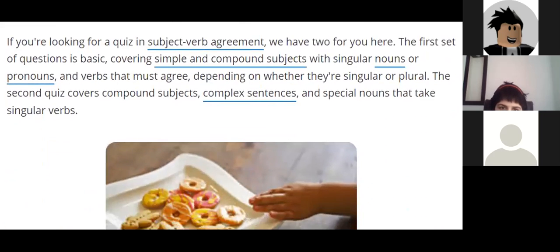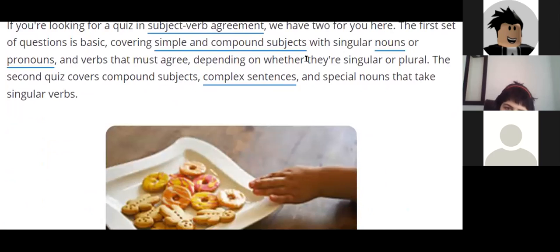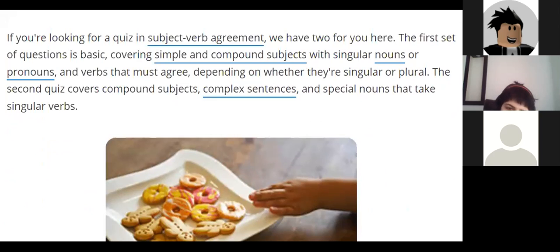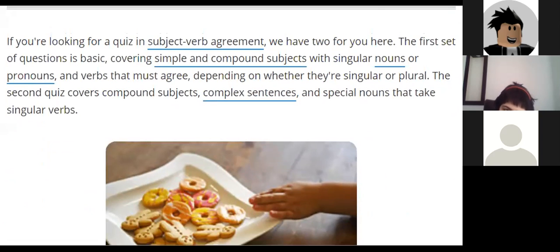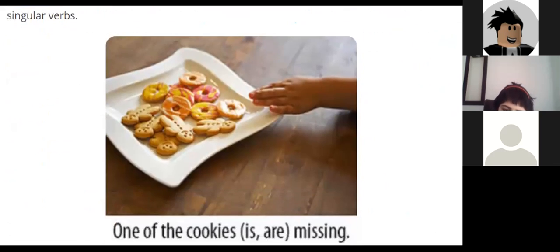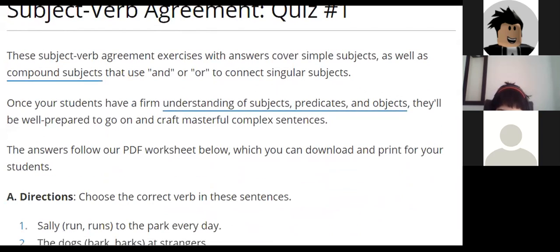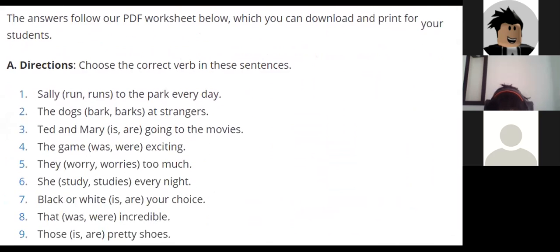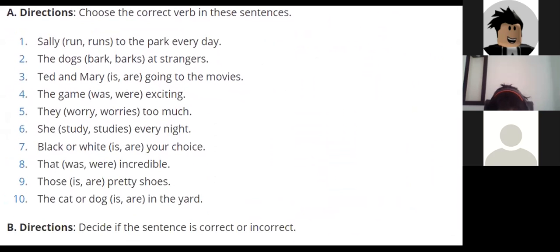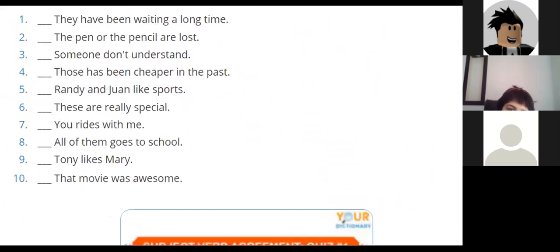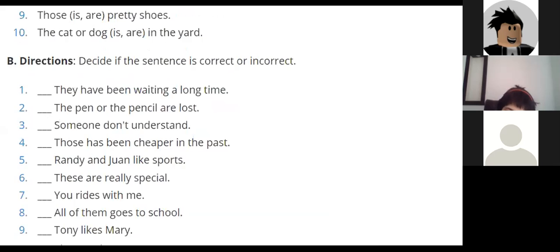They give you a little description of what you will be looking for in the text. They give you basic info about what you will expect in the test, and they give you a quick description of the subject verb agreement. And here is your exercise A and exercise B. Okay.